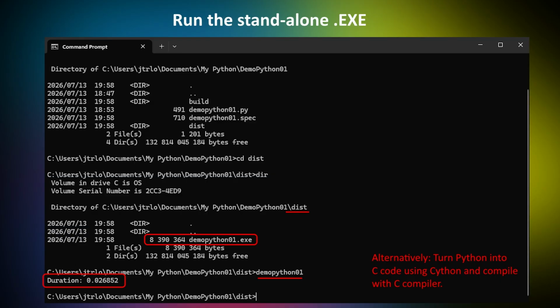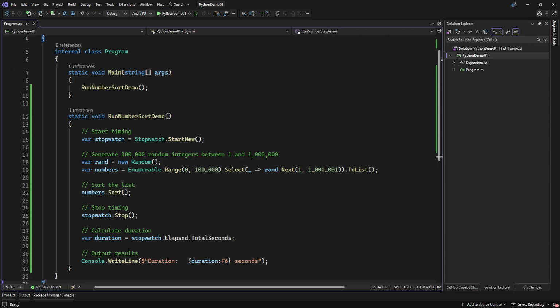As an alternative, you could convert the Python into C code using Cython, and then compile the C file into an executable with a C compiler. This will make the file a lot smaller, and it will run faster. But in this video, we're focusing on how to run raw Python and a Python executable file from a C# app. Let's head over to Visual Studio and create a little console app.